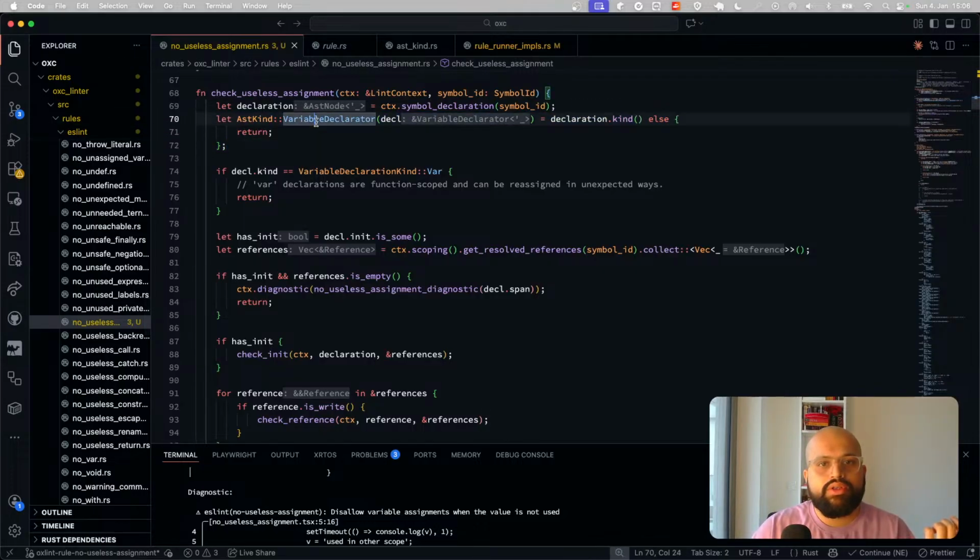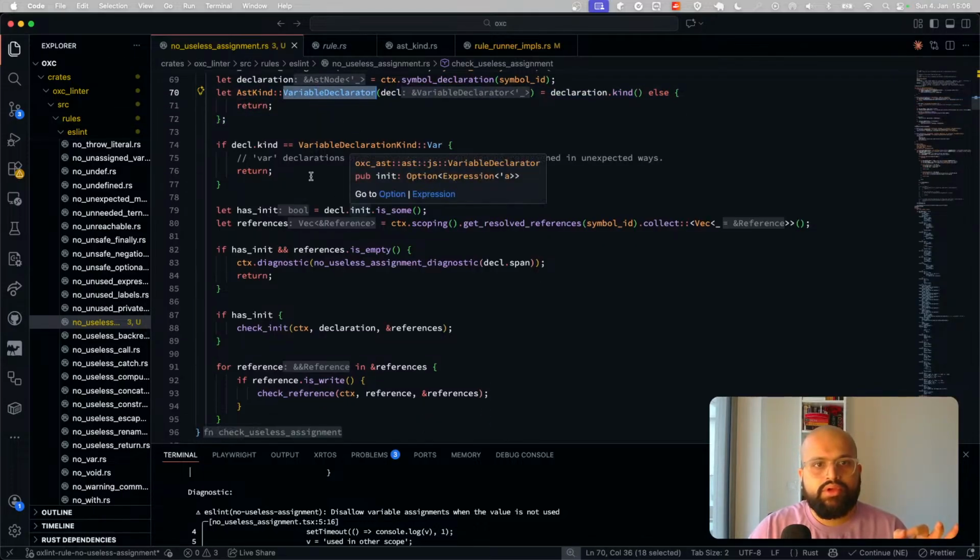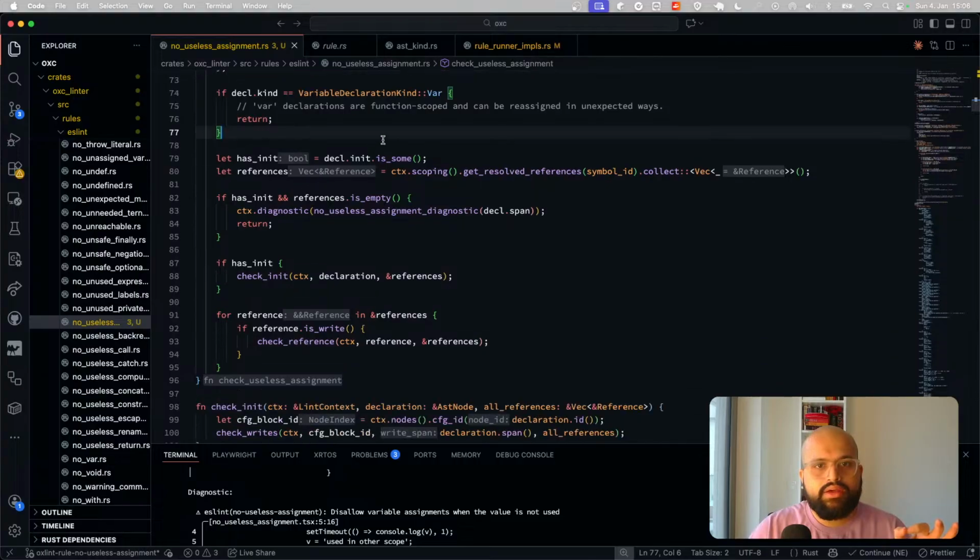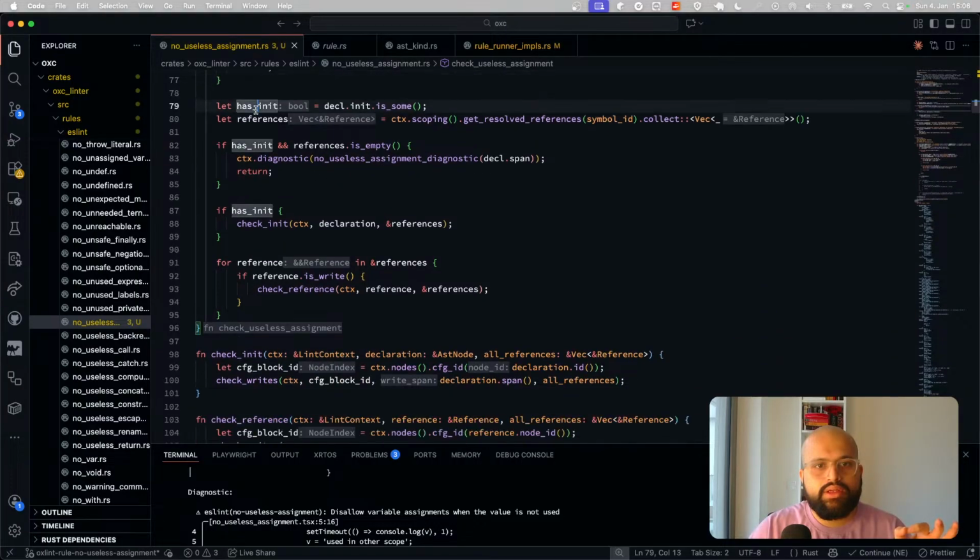Right now, what my program does is it filters out the variable declarators, and essentially it checks if it has an initialization. If it is initialized, then the initialization is also a write, kind of a write.